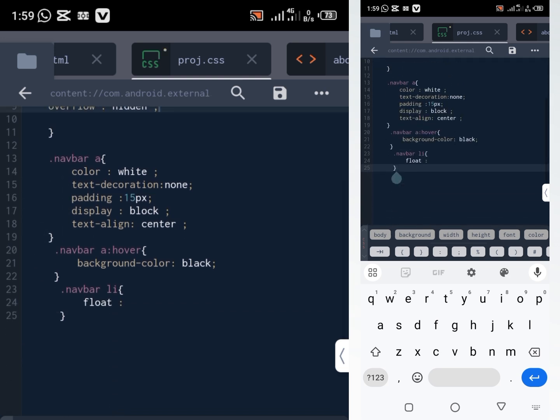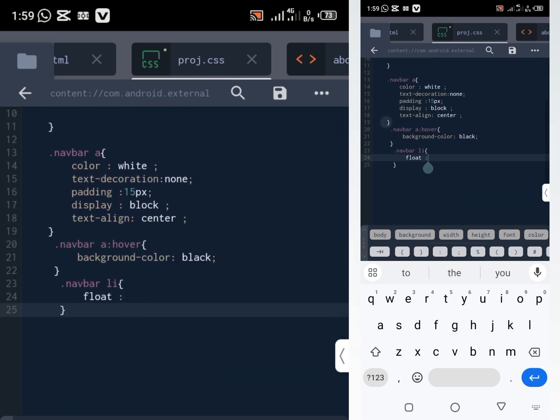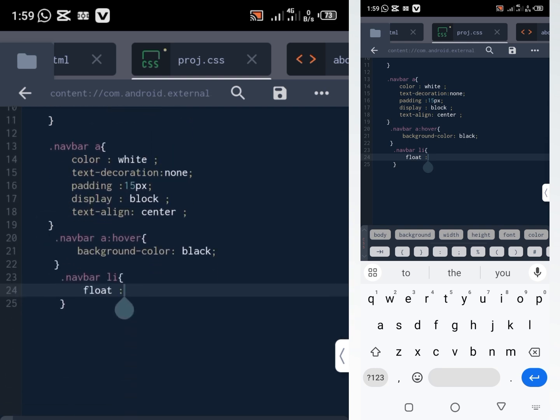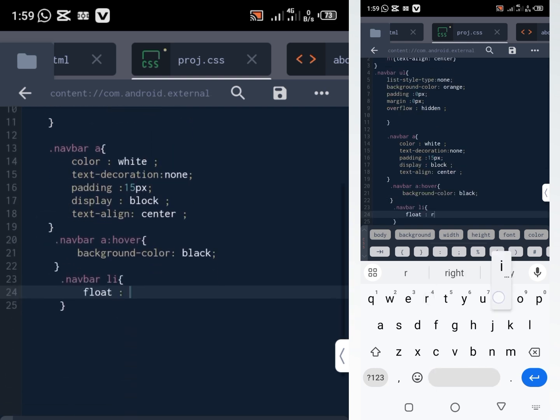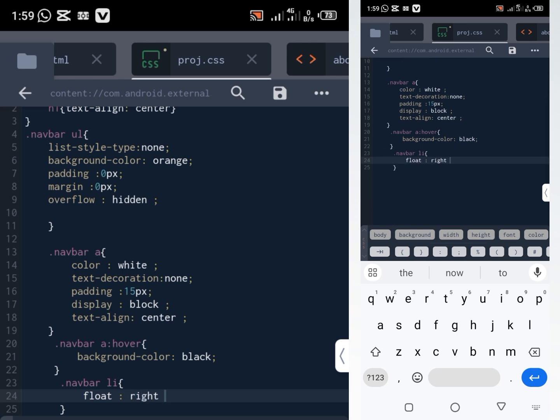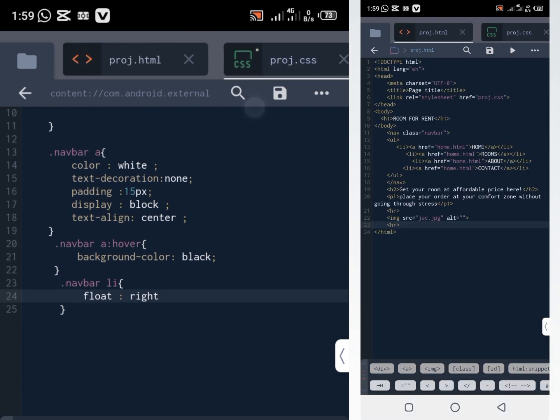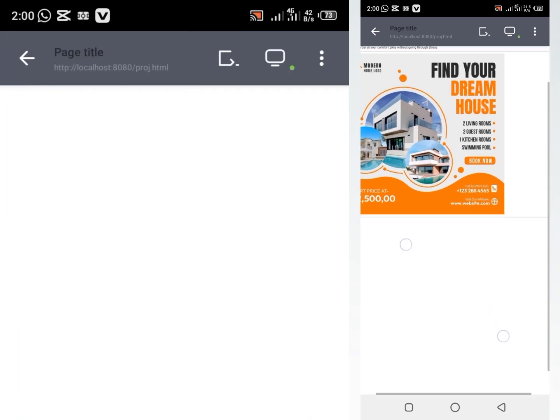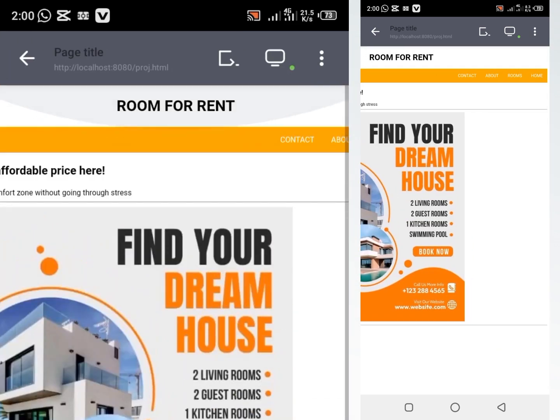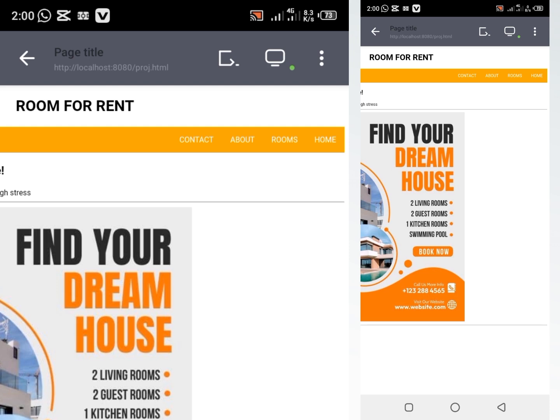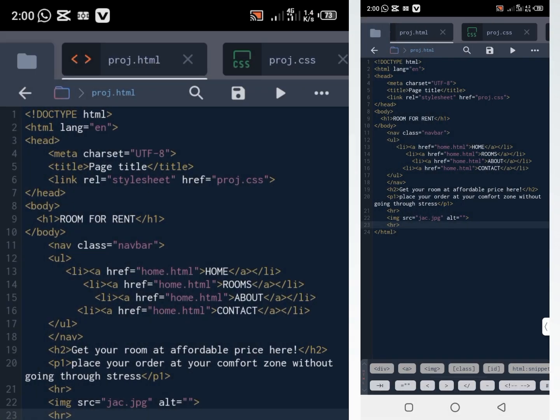So first of all, I will set this to right for you to see how it looks like before I set it to left. I want you to see the difference. So I will set the float to right, then preview my work. So here you could see when I set it to right, the text has been shifted to the end of the navigation bar, and it also started from contact to home. But when you set it to left, it will start from home to contact. So that's how it looks like.